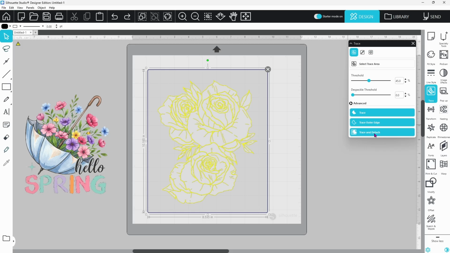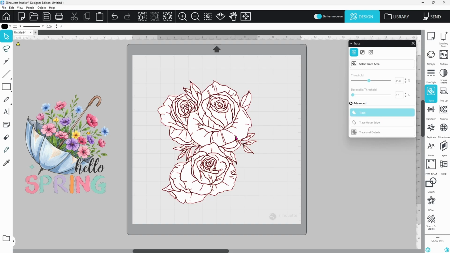Trace and detach is useful for print and cut if you are working with a JPEG that has a background. It would trace this and then remove it away from the background, but since this one does not have a background, that's not very helpful for us today. Let's use the trace feature.